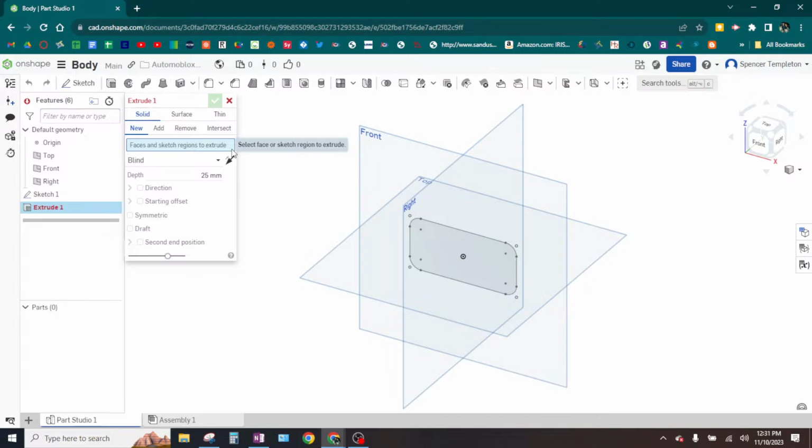Mine is 8 inches. Symmetric. Let's make it symmetric. And then you got to measure the length of it. I don't know what the length of yours is. It's going to be different for different cars. I will tell you that. 81. Yeah, it's pretty close for me as well. I got 81.